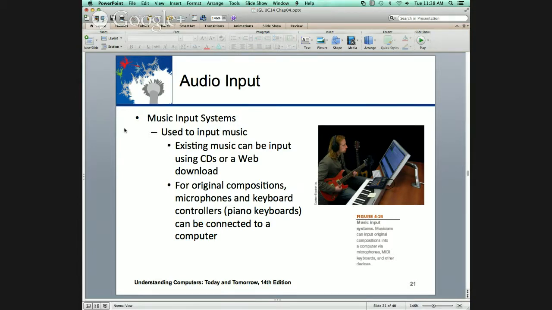So, audio input, and there are two different types. Of course, there's the waveform. And there's also MIDI. We'll look at MIDI as well. You can do a lot of good things with MIDI. It all depends on how good your MIDI engine is. So we'll go into it here.